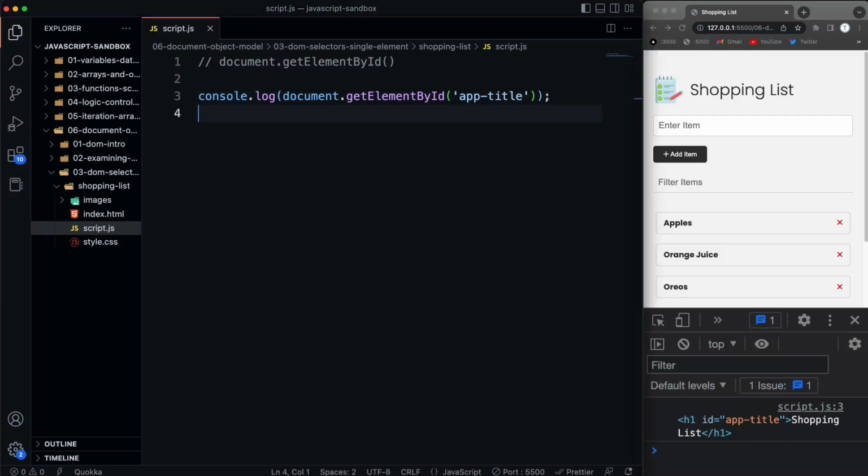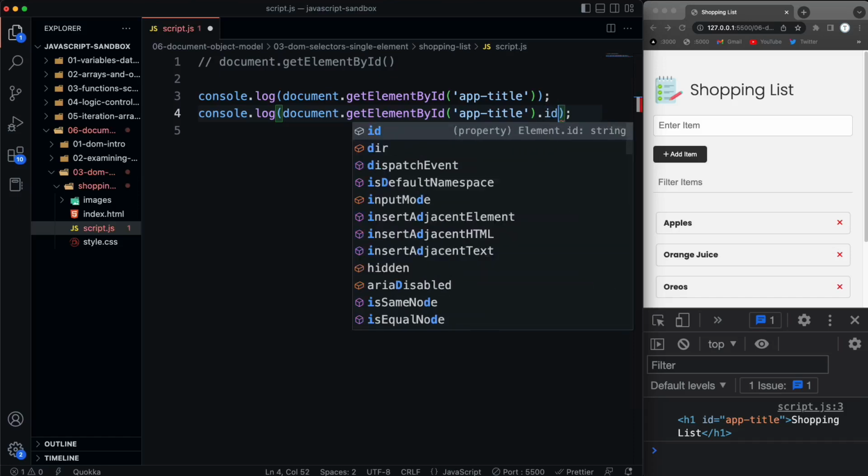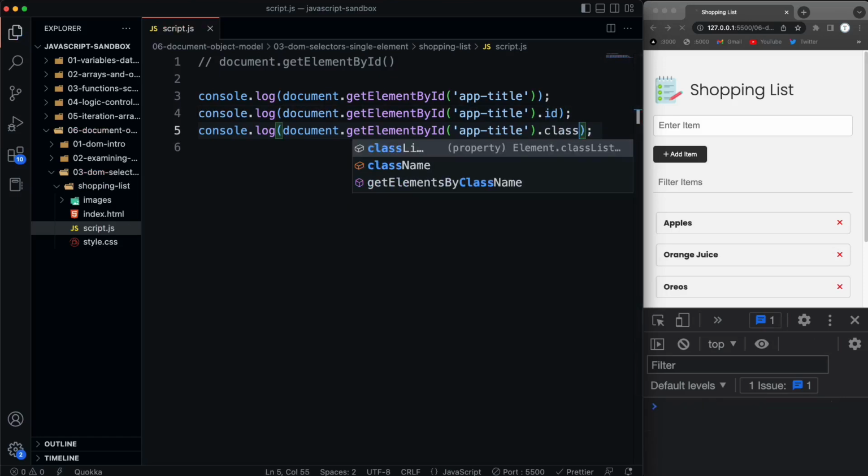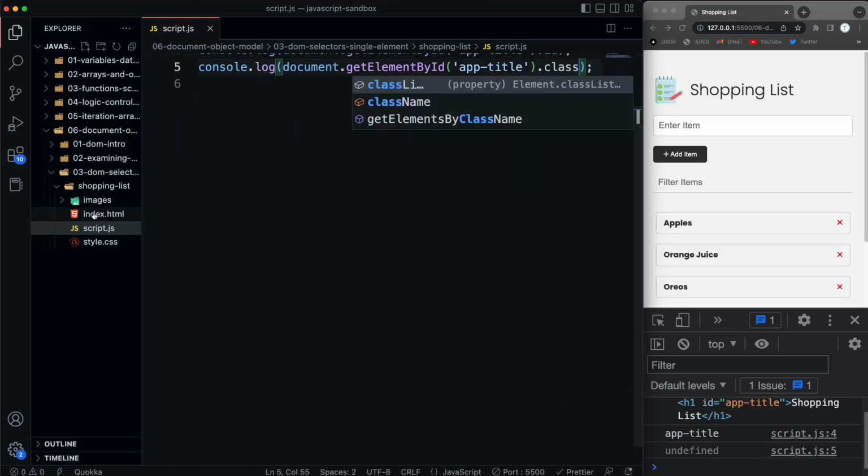Now there's going to be cases where you want to get a specific attribute. So what we could do is there are properties available such as id, and there is an ID on this element, so I could just add on .id. Now that doesn't work for every single attribute. For instance, if I do .class, I get undefined. And I know there isn't actually a class on here, but I'll show you real quick.